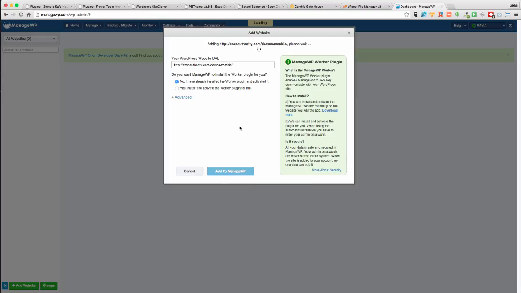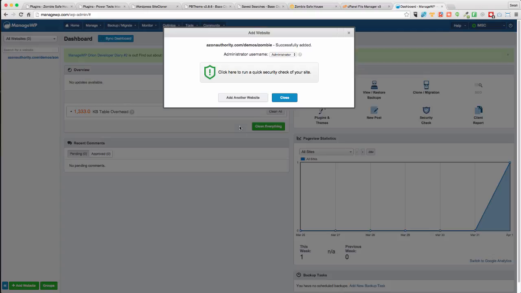Now this system will talk to our site. Now here's the cool thing. There is no admin passwords or anything else. If you're not confident about it for whatever reason, Manage WP does not have admin control over your website. They just have permission that you've given them to do some of the stuff that they want to do.